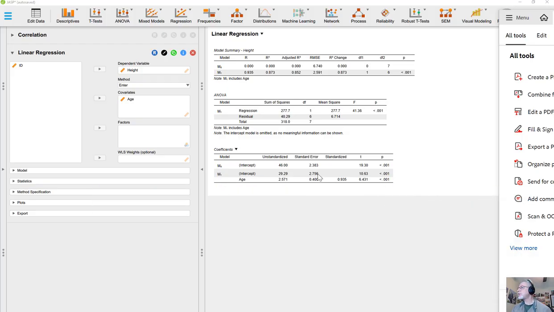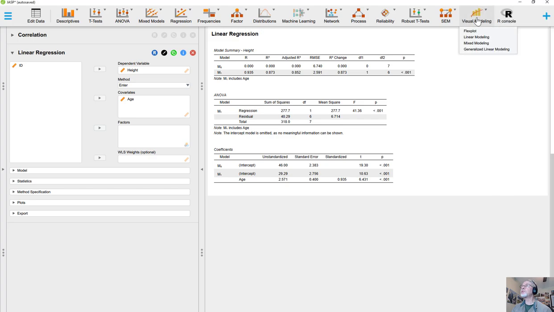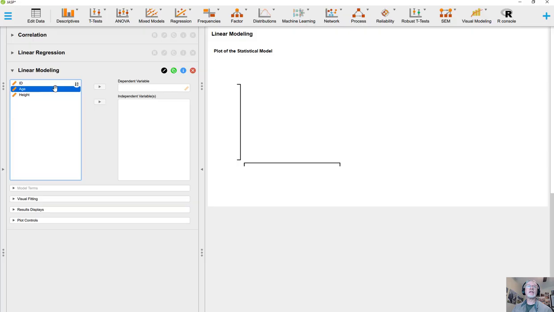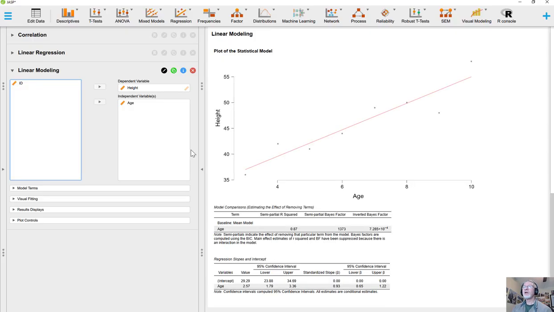If you want the prettiest looking graph, I would go to visual modeling, go to linear modeling, put in height as your dependent variable. Age is your predictor. You can call it your independent variable. Height is the dependent variable. And it does a very nice graph, and it also gives you your intercept and your slope right away. Also gives you the correlation of 0.93 down here.